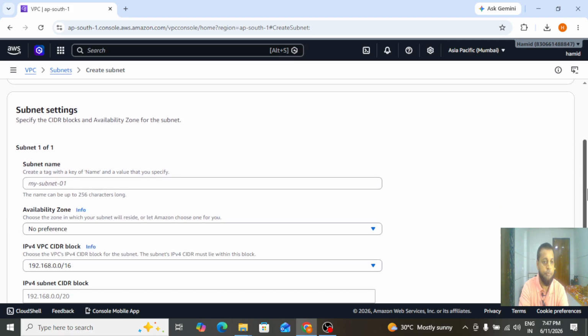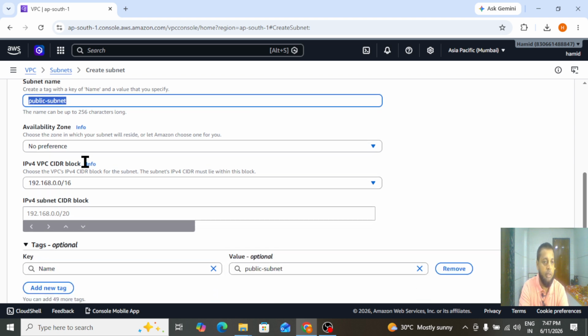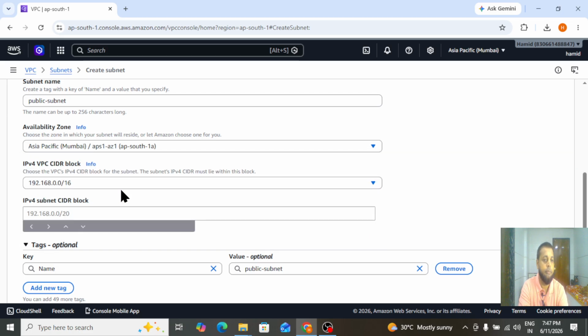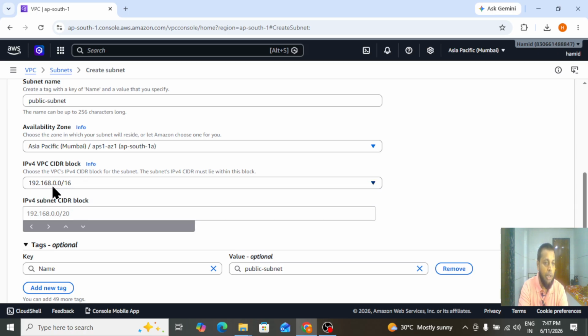Now give the name. I'm giving public subnet. See, just by keeping the name public subnet, it will not become a public subnet. No, just for understanding, I am writing this as public subnet. When it will become public, when we assign this to the internet gateway, I will show you. Just wait. Next important, in which availability zone do you want to create this subnet? I am giving ap-south-1a, and the virtual private cloud is the one we created.